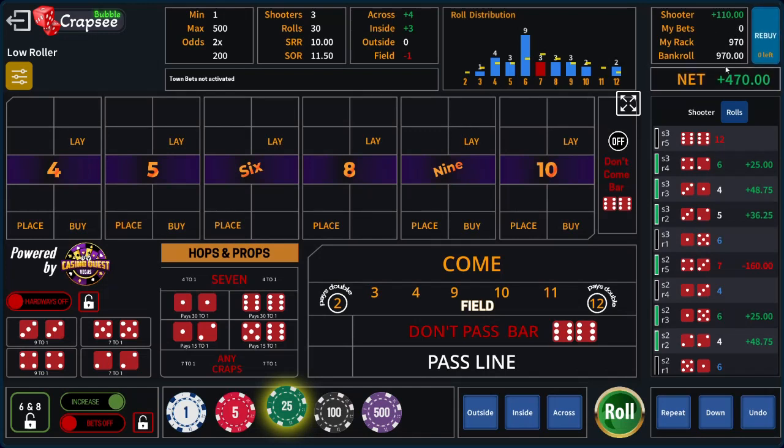So this looks like out of a $500 initial bankroll, we've got $970 for a net profit of $470. Pretty interesting little strategy. I kind of like it. We'll have to try it a few more times. They're not all going to be winners.